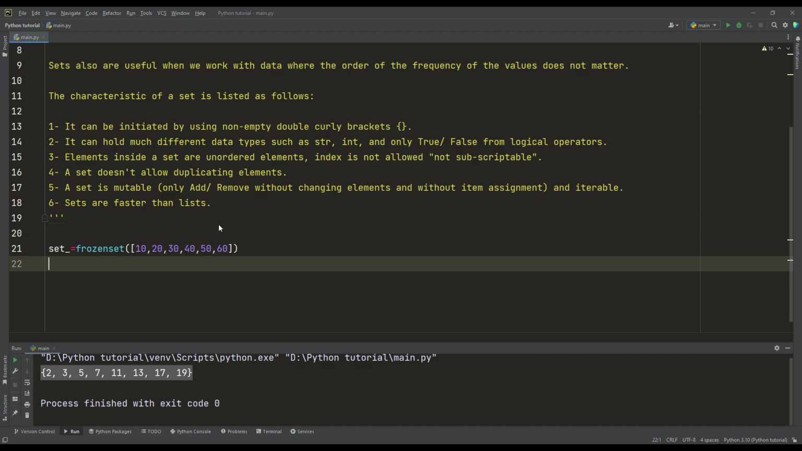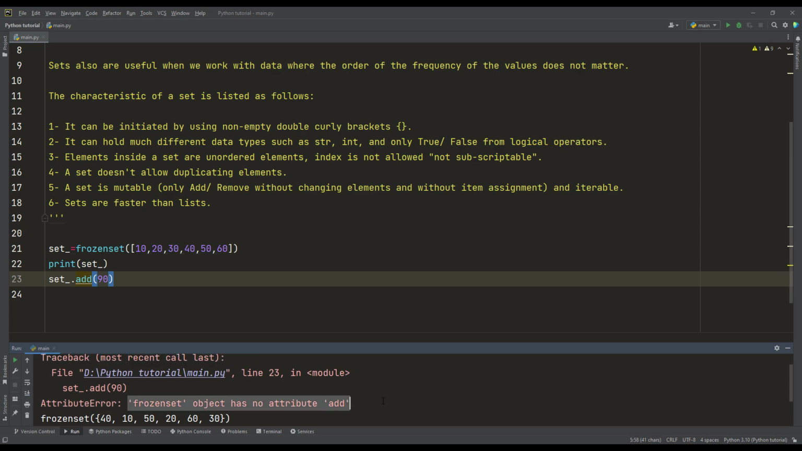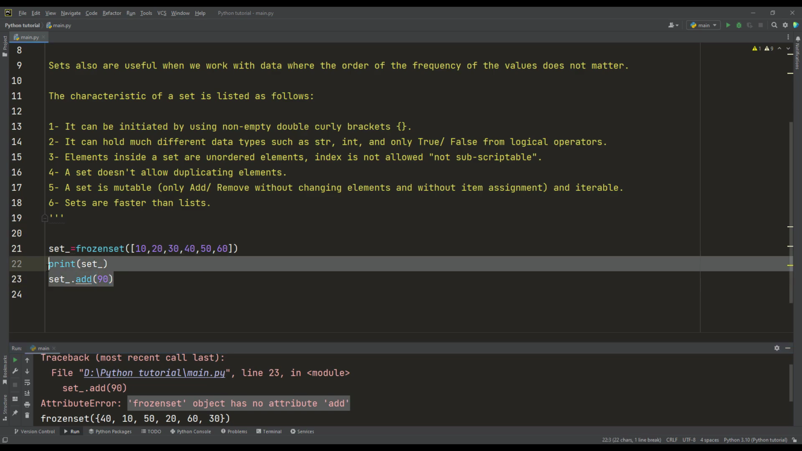If I want to add to this set, let us print this set one. It is a frozen set. But if I want to add anything to this frozen set as I did before, it will not work. I will use, for example, this one. Then it will give you an attribute error: a frozen set object has no attribute add. So in practice, sometimes you want to keep your constants frozen.